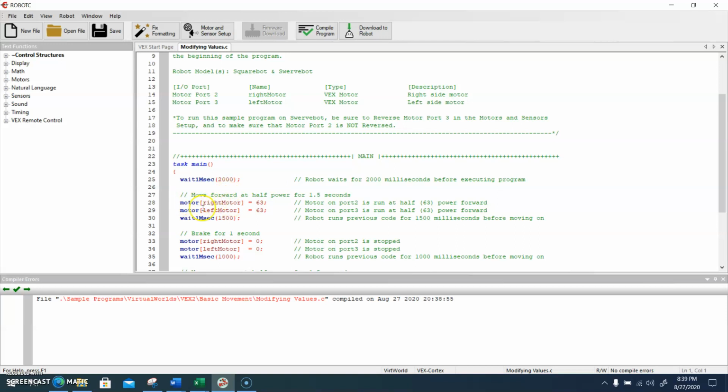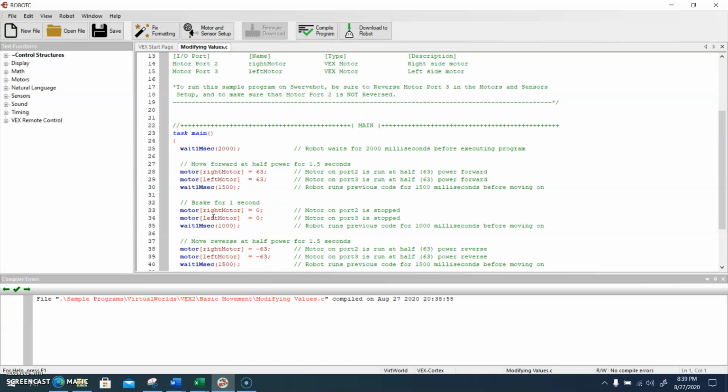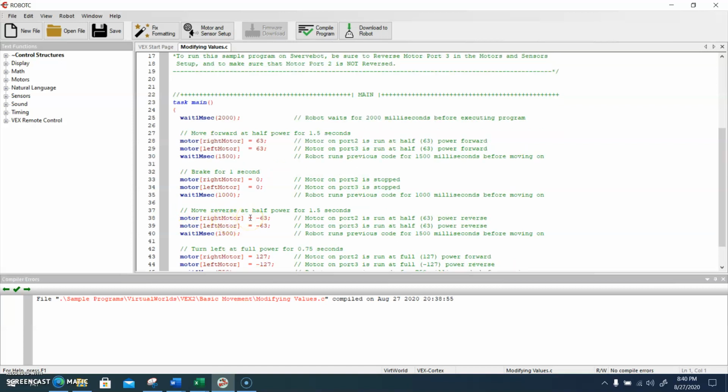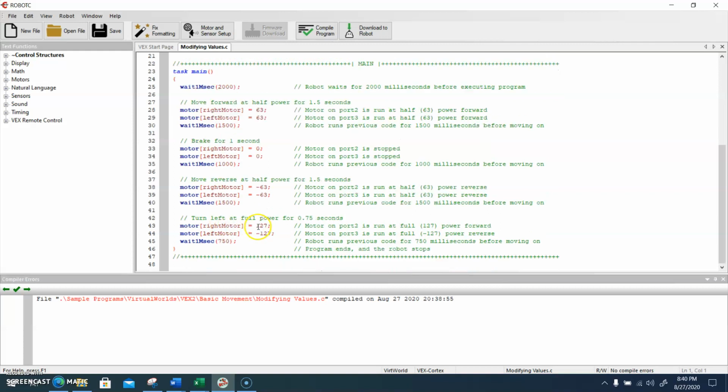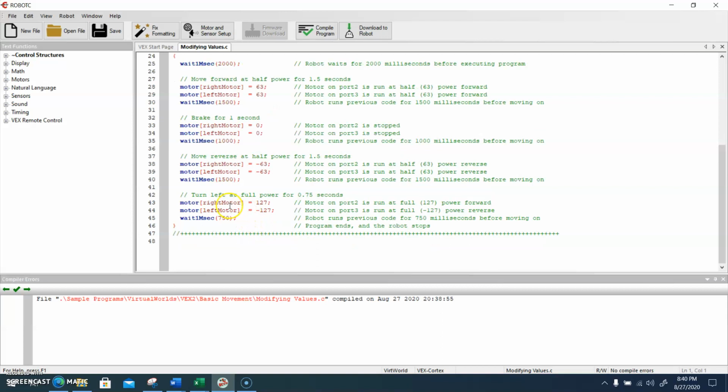So these are commands to move the motor, and hopefully you've had some experience with Robot C in the past. If not, this is the code, and every line has a semicolon. You can see what the robot's doing, and then it's going to wait, and then it's going to brake for 1 second, turn the motors off. There you go, and then it moves forward again, and or reverse, so negative speed. And then finally it does a pivot turn, where one motor is full speed forward and one motor is full speed reverse. And there you go.